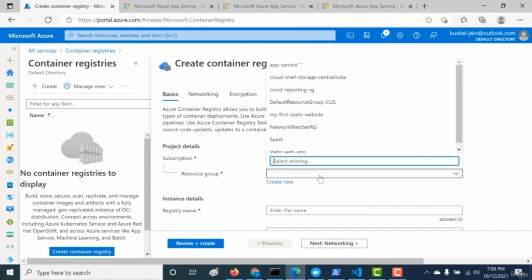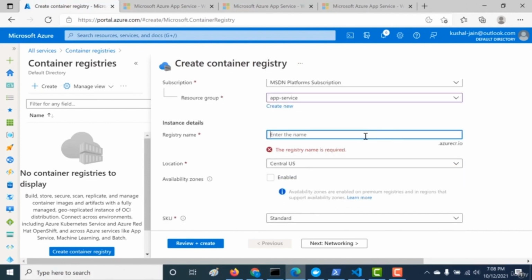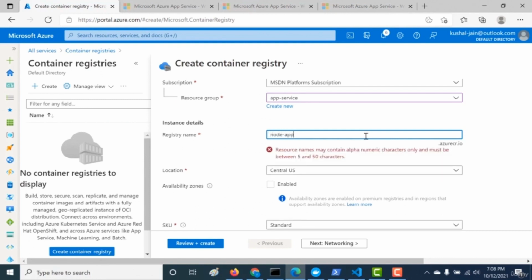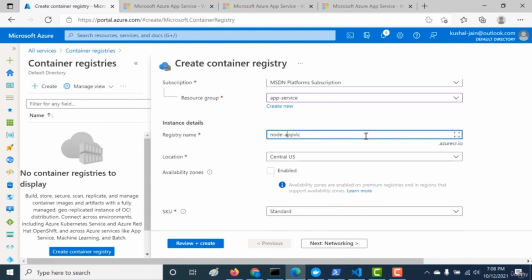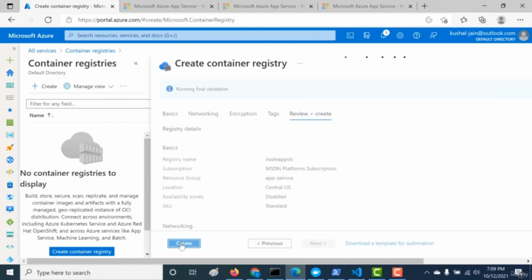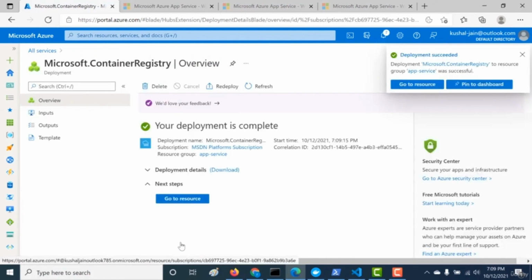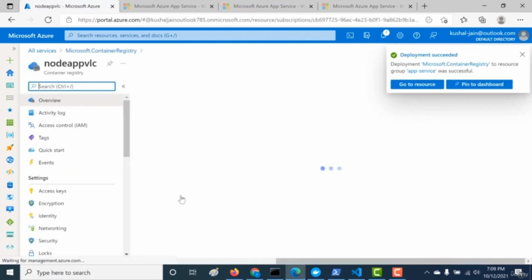So let's put this container registry within app service. I'll open this. Here I have to give a name for my registry. I'll just call this node app VLC, and it'll be in Central US, and that's all I need to do. I'll just click on review and create. I'll click on create. So let's go to our resource.